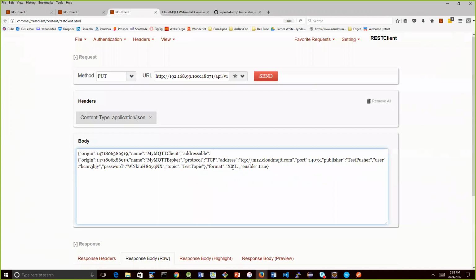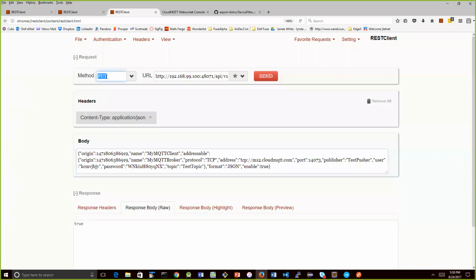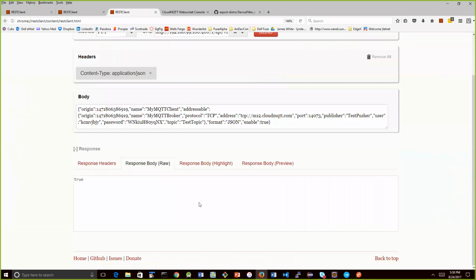Now again, export client allows us to make changes to that and to add additional clients. Let's just show you a real simple case. Let's change the format that we want to receive the data, not XML, but let's make that JSON formatted. I'm going to make a put request, which just does an update of that client registration. It says, yep, I got that.